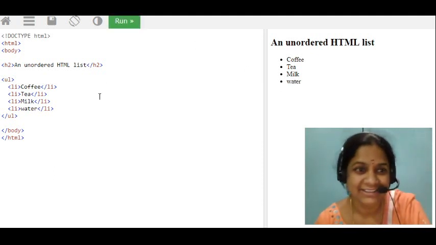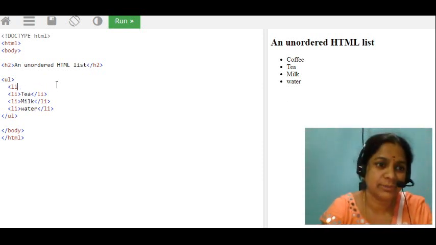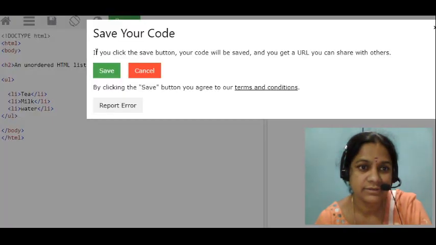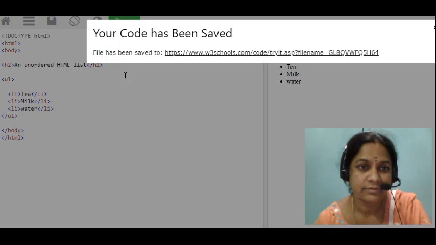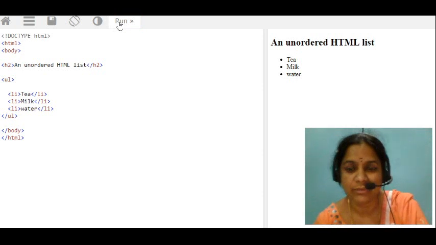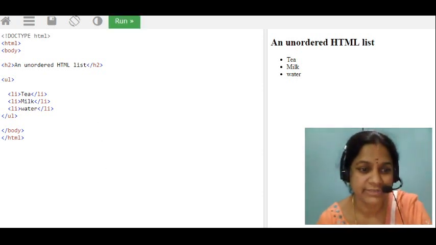Is it clear? I am removing the coffee. No need of coffee to make a tea. Okay, I am saving it. Save. Then next I am running it. See, tea, milk and water. Is it clear? Shall we do it in the notepad? Okay, let's try.